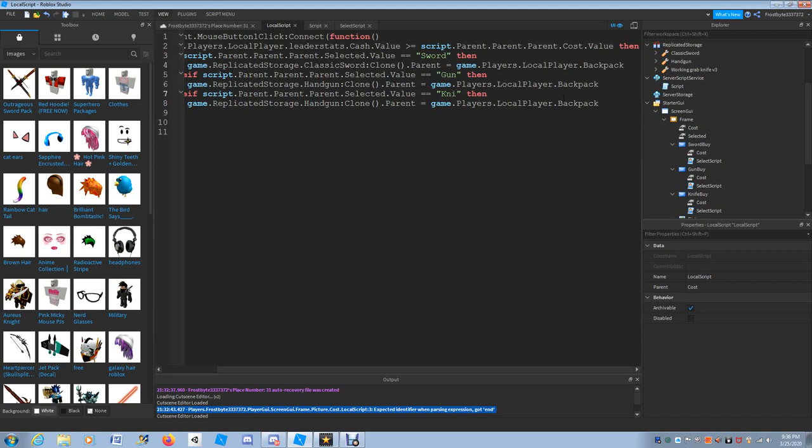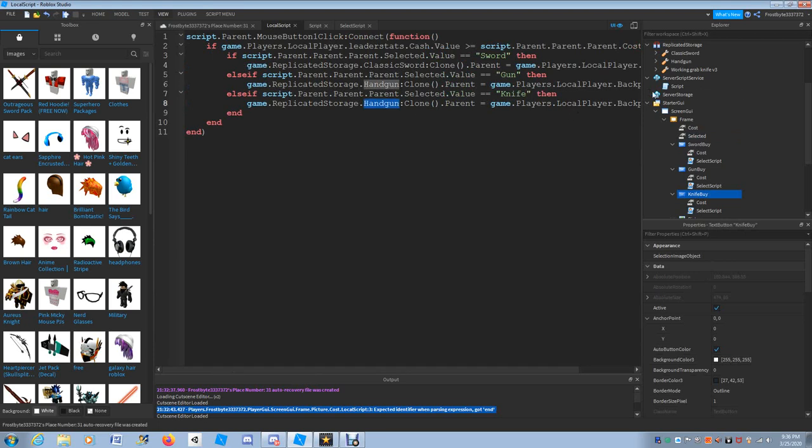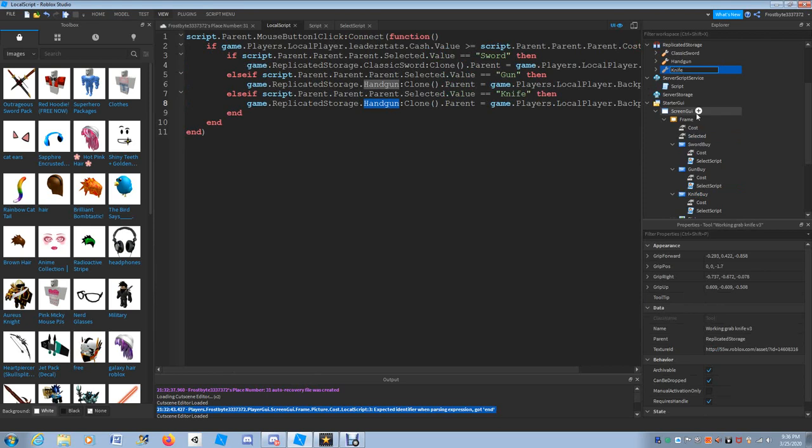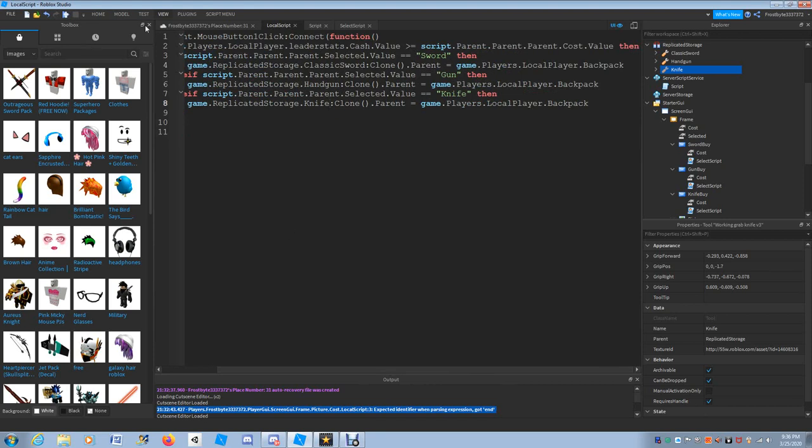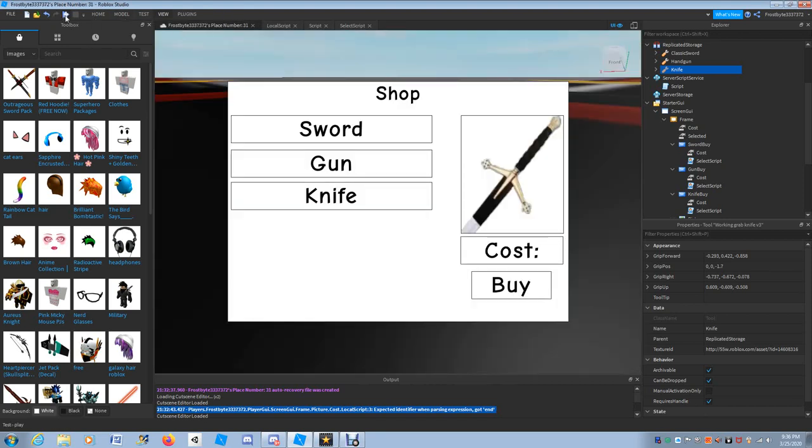Knife. If this equals knife, since we're getting it from the knife by, then we'll add the knife into your backpack. Let me make this better. Instead of that weird name, let's just name it knife. Okay, let's see if it works. Oh, you can add some sound effects. I can teach that in the next video, but let's see it.